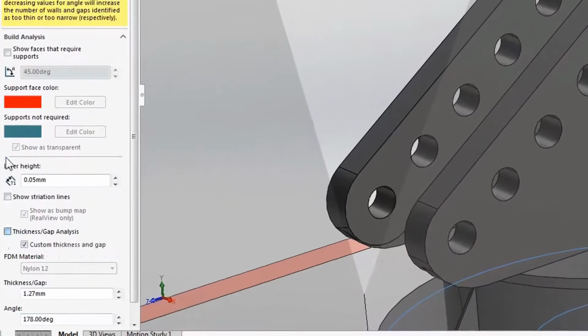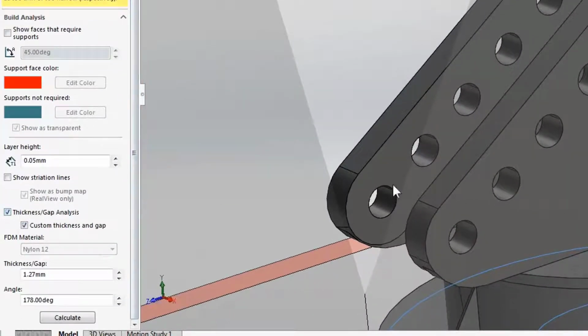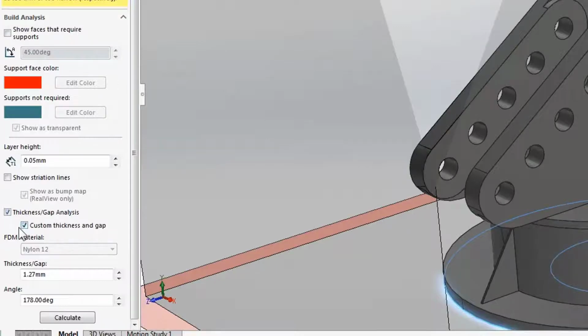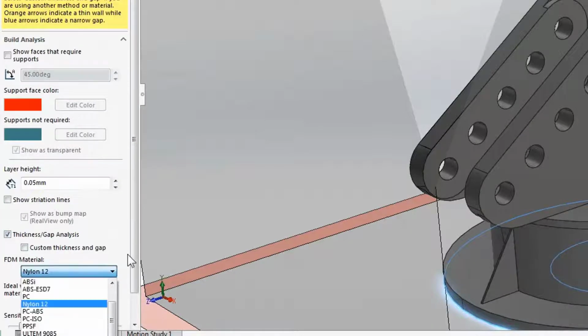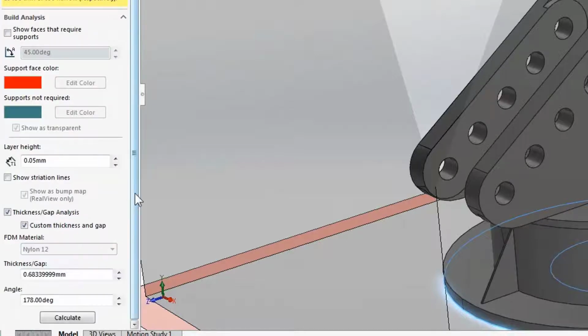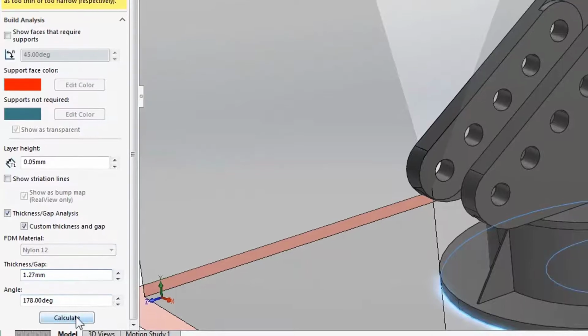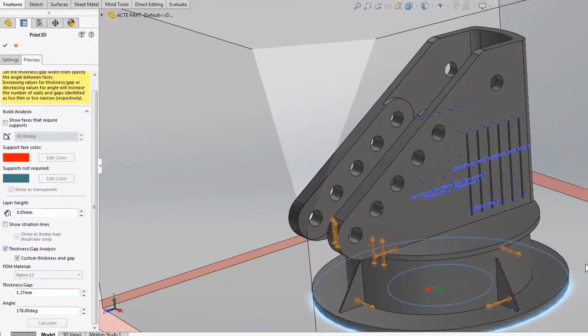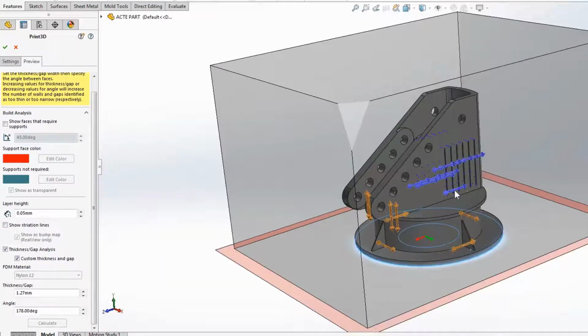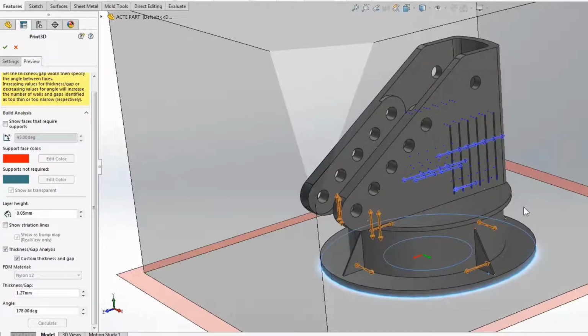So then we have the thickness and gap analysis tool, which you can use their drop down if you know the material that you're going to be printing with, or you can do a custom thickness, which is what we use, because our printer prints carbon infused nylon, and it prints at 50 thousandths of an inch. Anything smaller than that may run into problems. And so we'll calculate, and it very easily graphically shows you the problem areas. Here we have thin walls. A thin wall may not have good adhesion to the next path next to it.